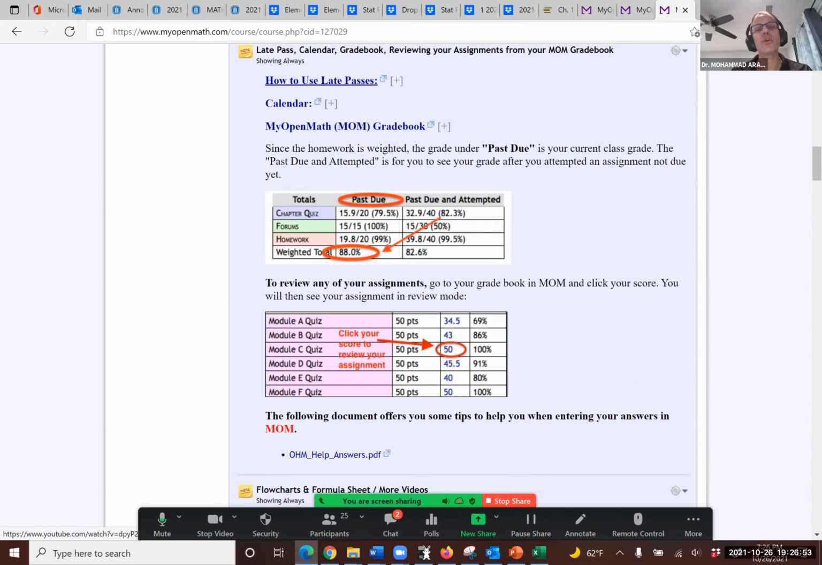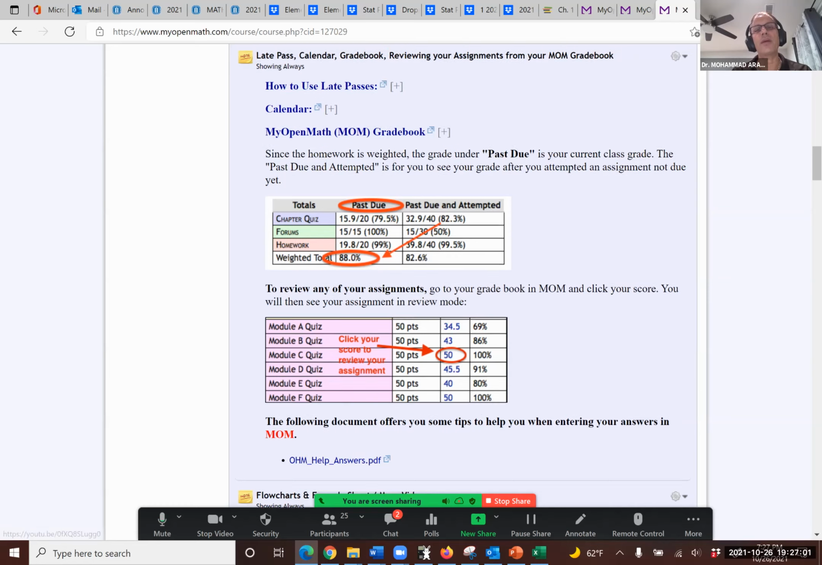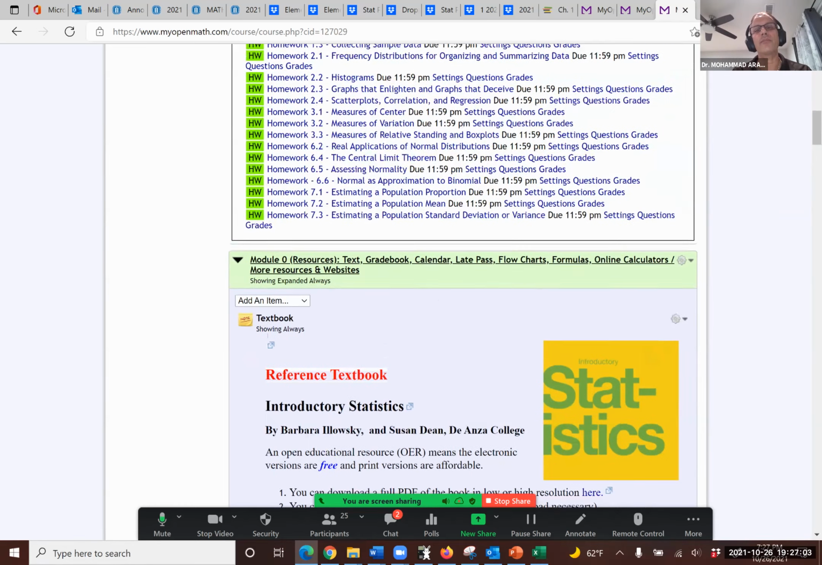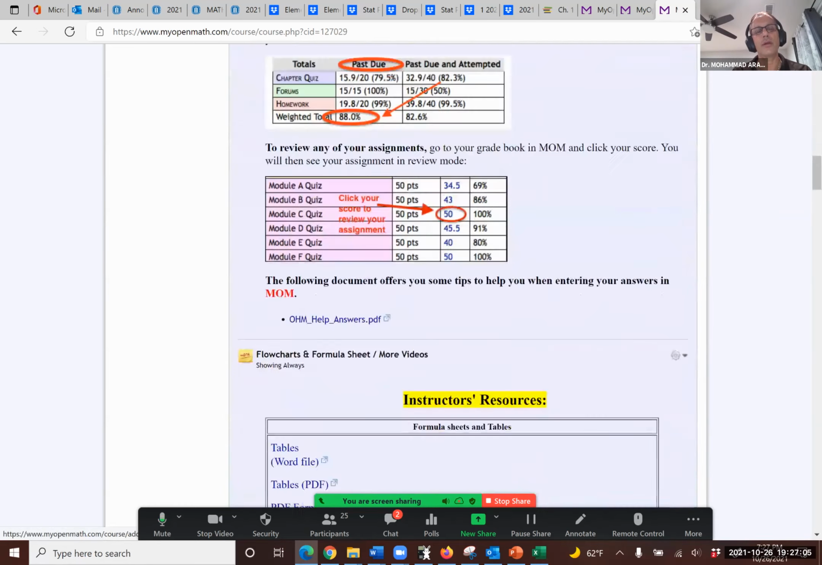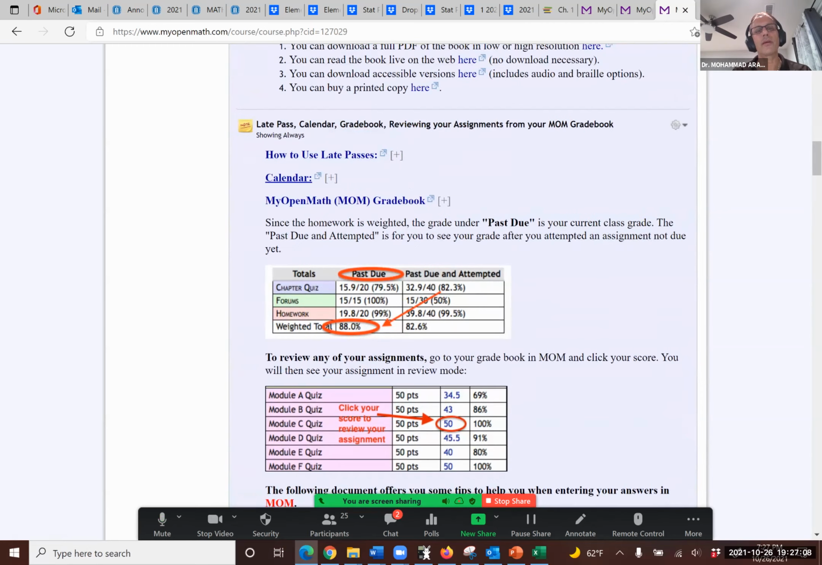There is a short video showing you how to use a late pass. So if you ever need to use a late pass, come here and watch this. How do you use a calendar? I practically showed you by clicking on the homework. But over here, it's a 2-minute video.